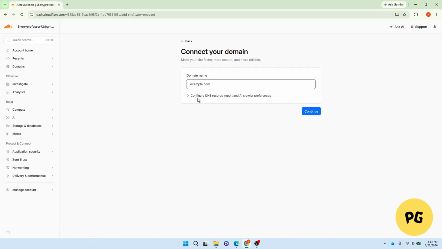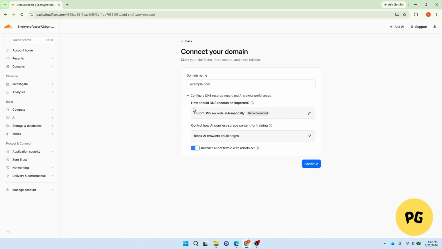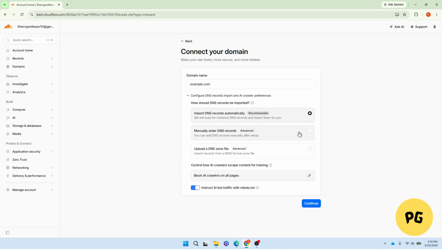Enter the domain name that you want to protect and continue with the setup process. Cloudflare will then scan your existing DNS records automatically. Once the scan is complete, review the DNS records that Cloudflare found. Make sure your website's important records such as A records and CNAME records are correct. If any records are missing, you can add them manually before proceeding.